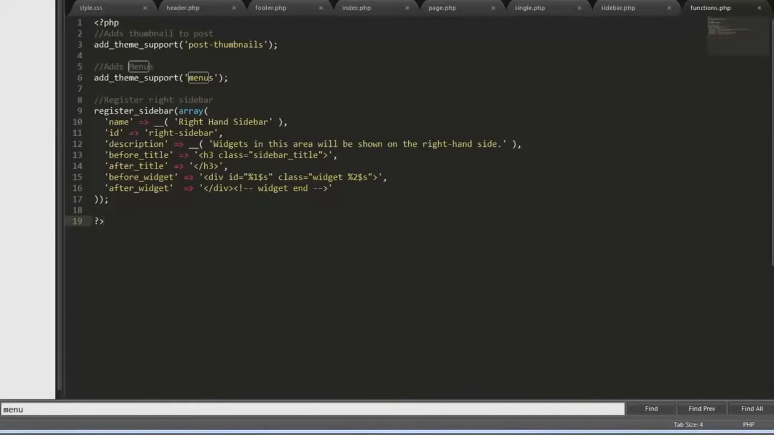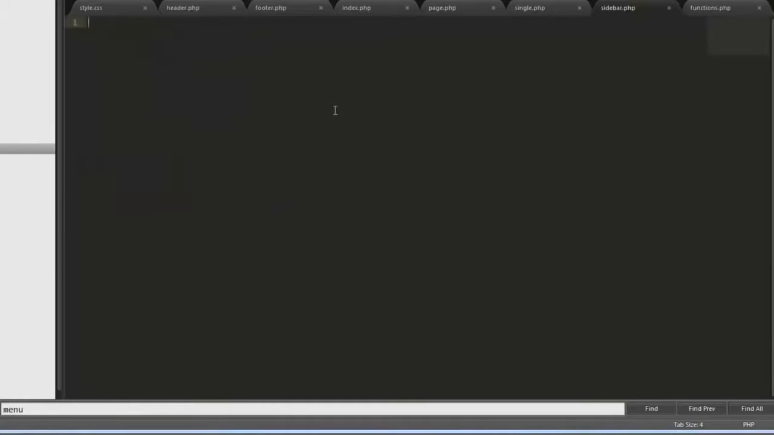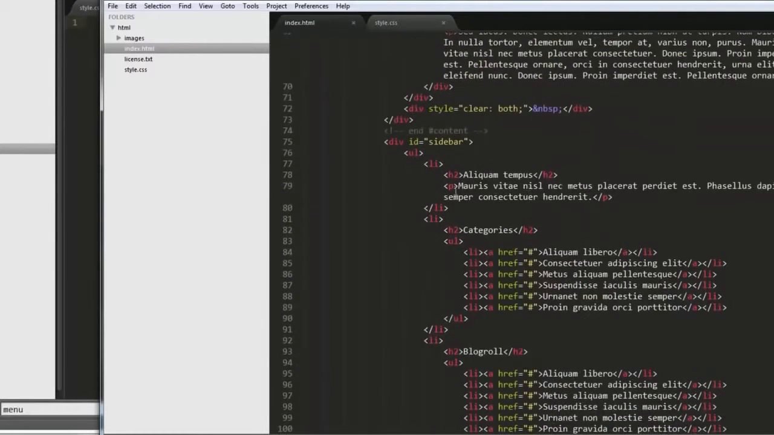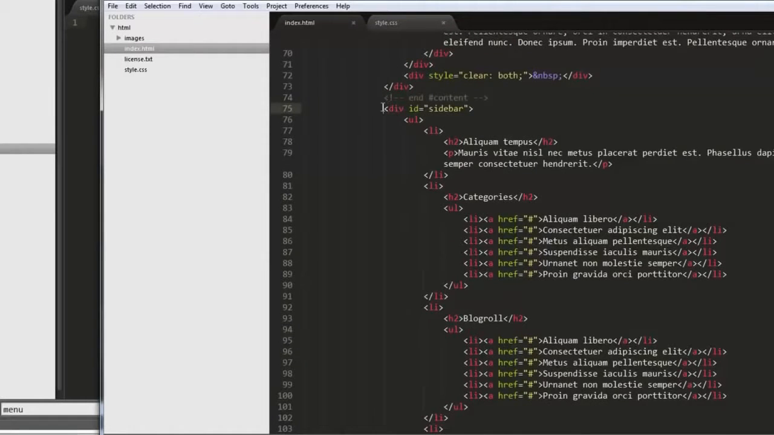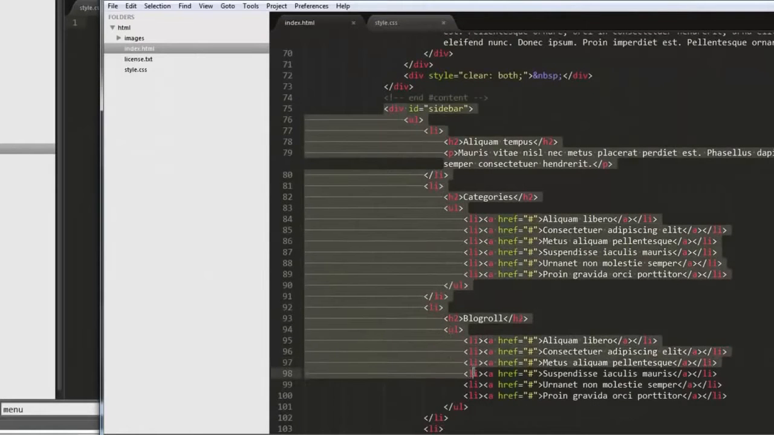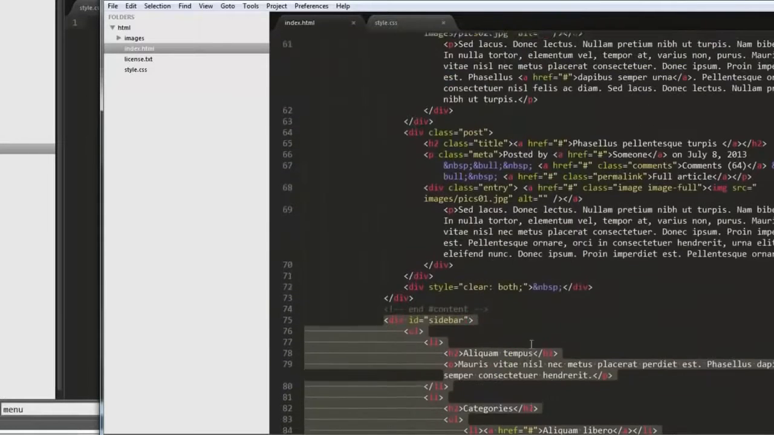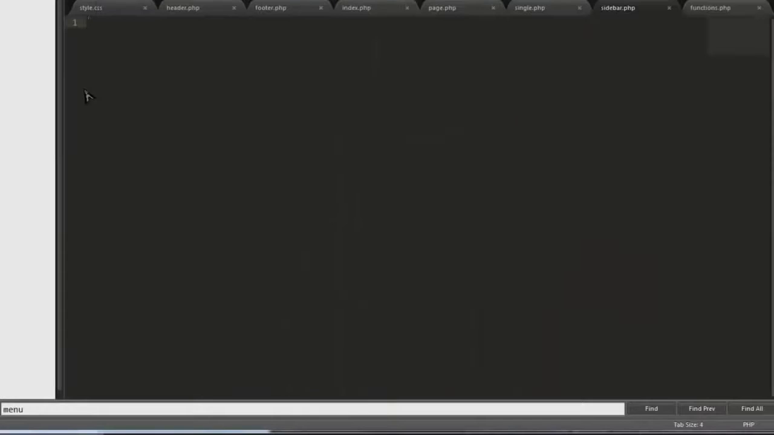And now we want to go into sidebar.php, and let's see. Alright, we're going to need to go back to the static template and take a look at that. So here's the sidebar. Let's grab this. Actually, we don't need this. All we need is the div, because these are going to be dynamic widgets.